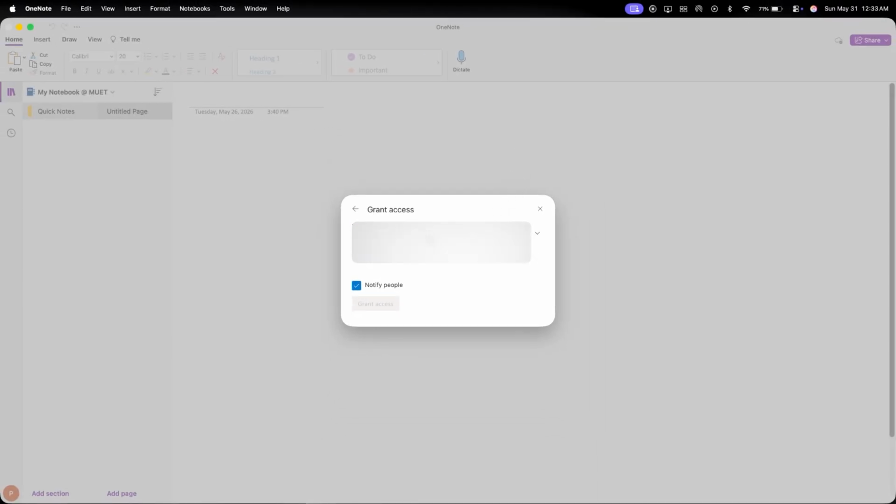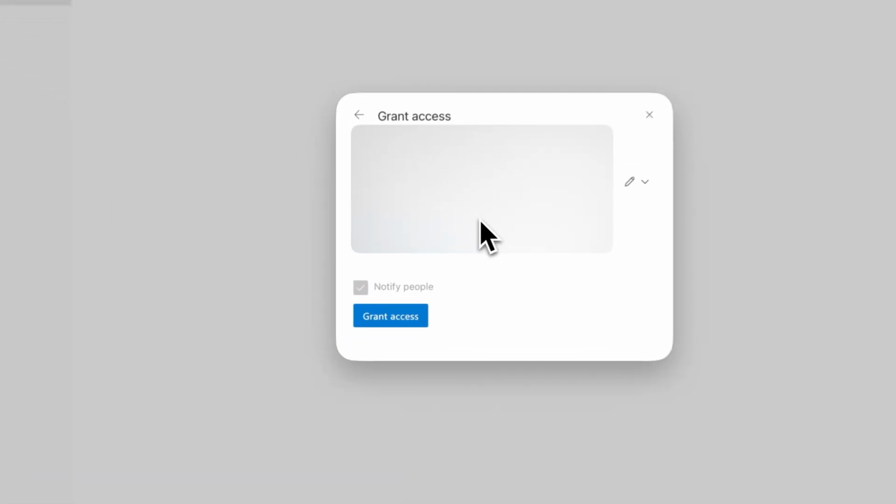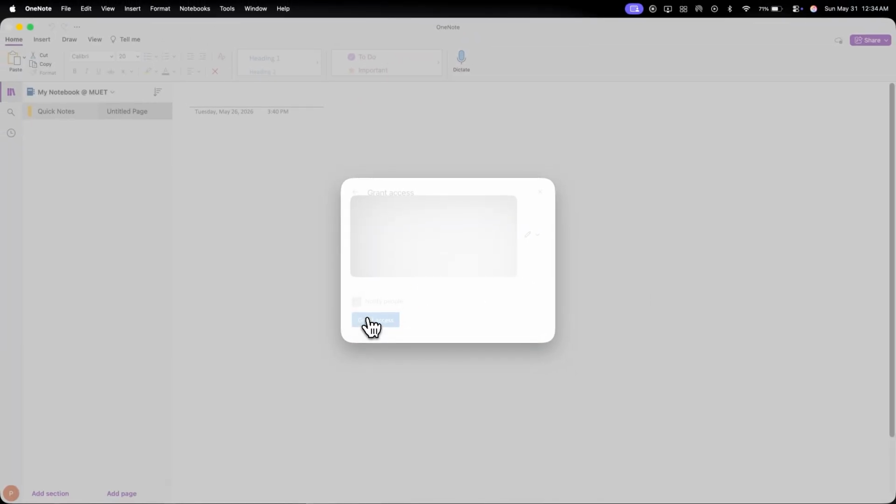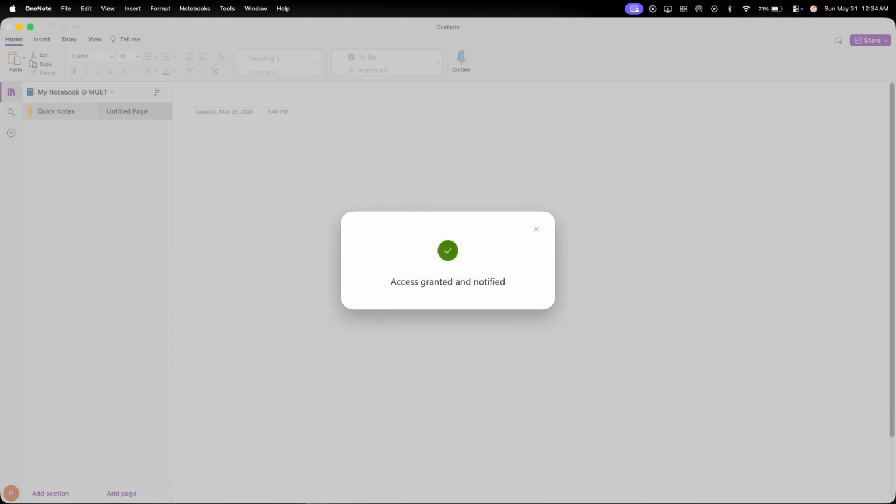Now, enter the email address of the account you want to move the notebook to. Once the email appears in the suggestions, select it and click Grant Access. This will send an invitation to the target account.